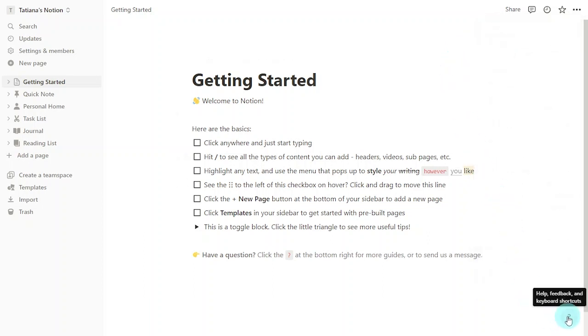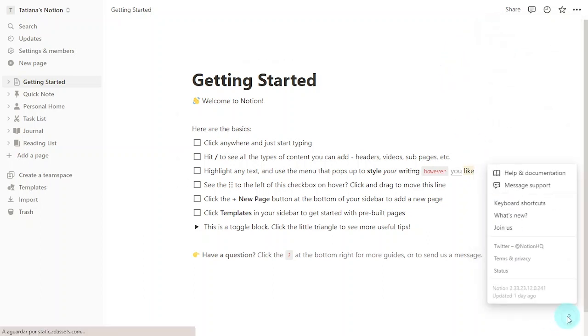If you need help, click on the question mark symbol at the bottom right. Here you can find documentation and keyboard shortcuts.